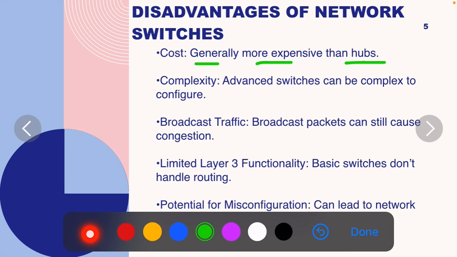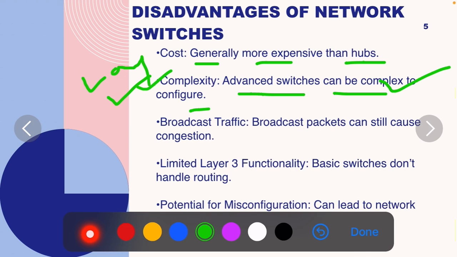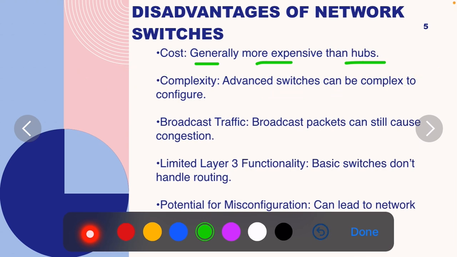Next is complexity. Advanced switches can be complex to configure, especially those that operate at layer 3, as I said, layer 2 and layer 3. Those operating at layer 3 or having advanced features can be complex to configure and manage, requiring specialized knowledge. So this is another disadvantage of switches.